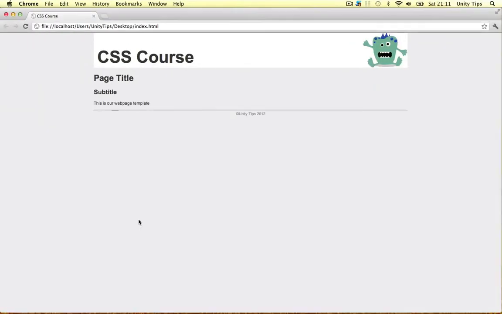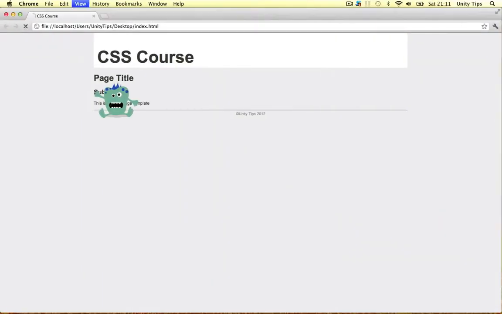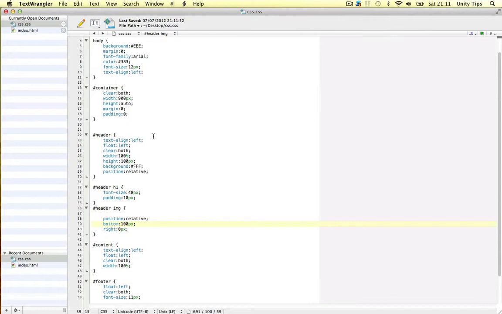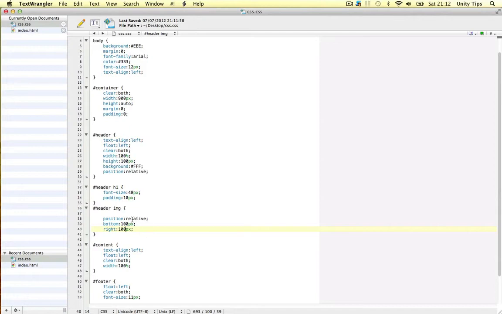If it was a relative position, let's just show you that. Relative. Let's refresh. It's in the same place it was before we applied the style. We haven't moved it at all, to be honest, guys. 0 pixels, 0 pixels. So if you want to move it 100 pixels from the bottom, boom, it goes up. We're moving it from the bottom, 100 pixels from the right, so I'm just going to go left. Alright guys, let's get rid of that. Let's change it to absolute again.